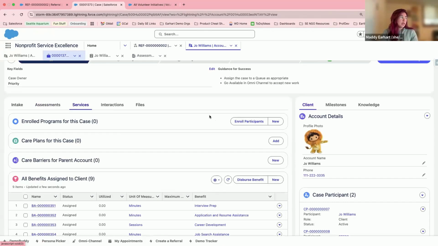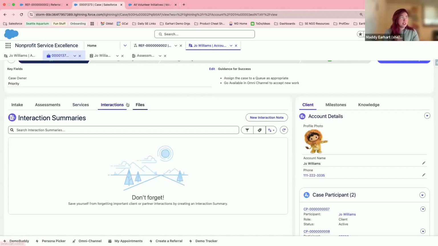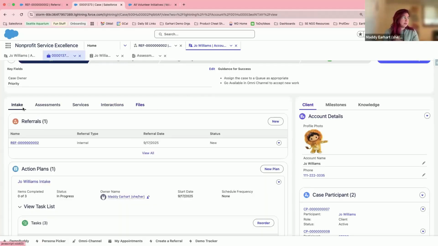From here, I can also go ahead and enroll them in any particular program that makes sense for me. I can enroll them manually. I could, of course, also set it up so that the initial OmniScript that created the case automatically enrolled them in a specific program. There's quite a lot of configurability that you can do with Nonprofit Cloud. I'm, of course, able to record any meetings and upload any files as needed. So that's a pretty high-level overview of case management.